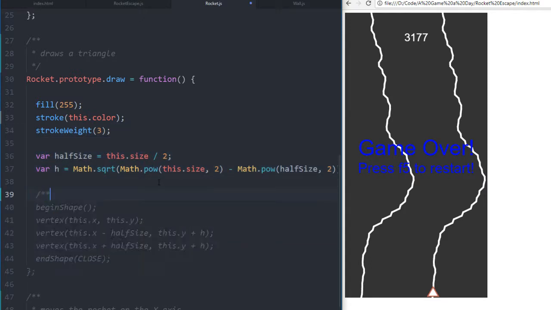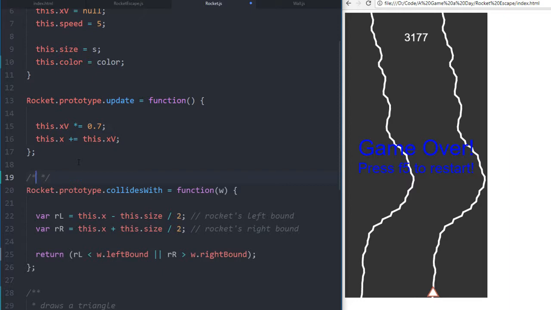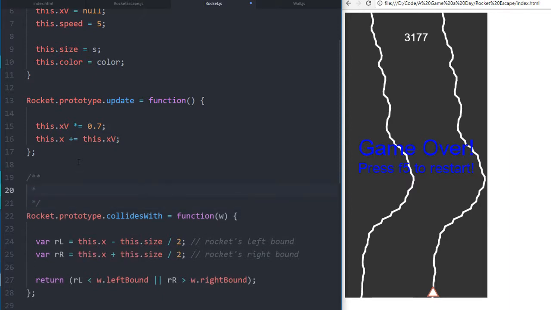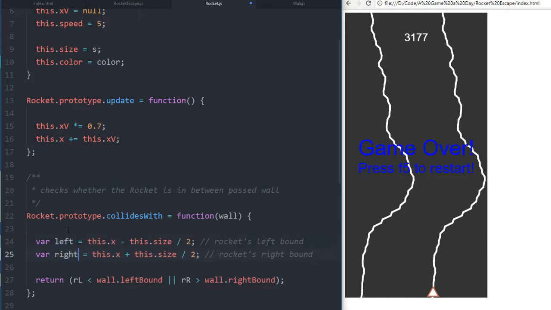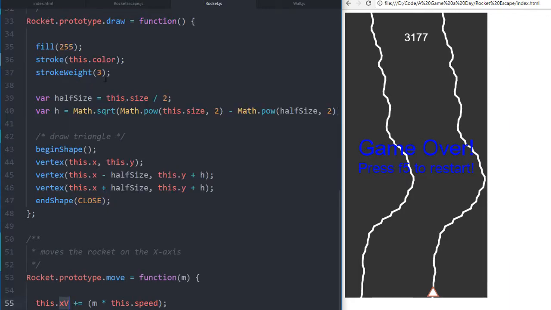Okay. So here's where we say draw triangle collides with. Hang on one sec. Checks whether the past wall, checks whether the rocket is in between past wall. Wall, we'll say wall dot right bound wall. Left, right. We'll say left, right. Okay. Let's change XV to X velocity.